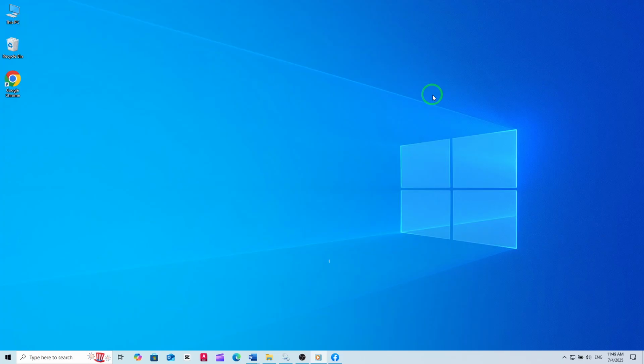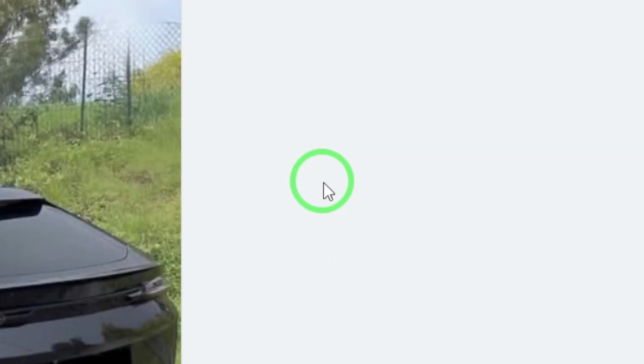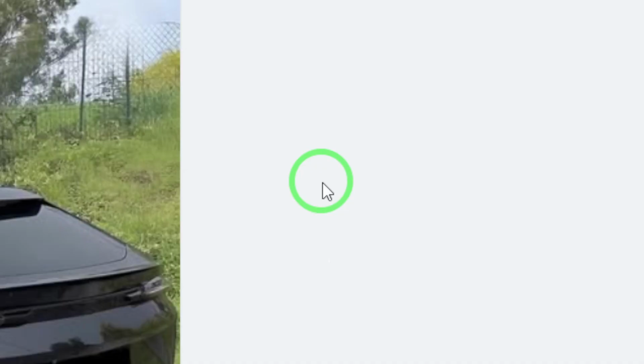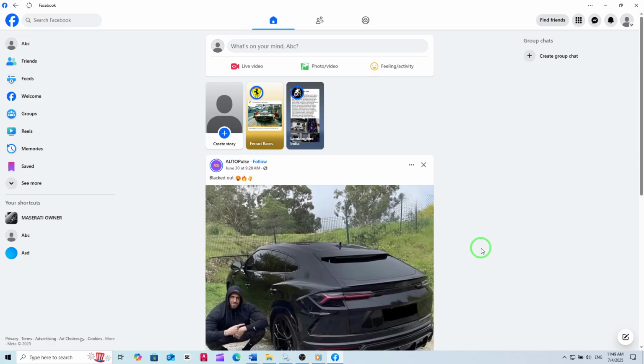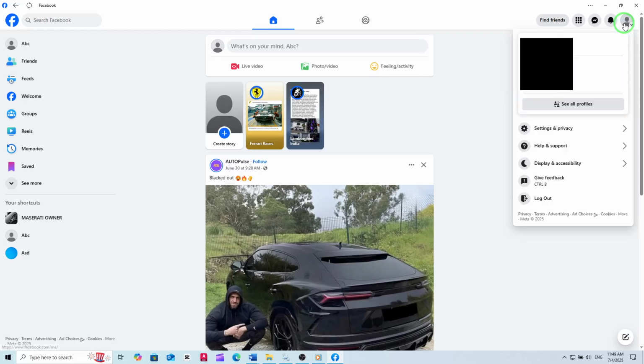Let's get started. First, open the Facebook app on your computer. Make sure you're logged in to your account. Once you're in, look towards the top right corner of your screen. You'll see your profile photo. Go ahead and click on it. A drop-down menu will appear. From here, select Settings and Privacy, and then click on Settings.